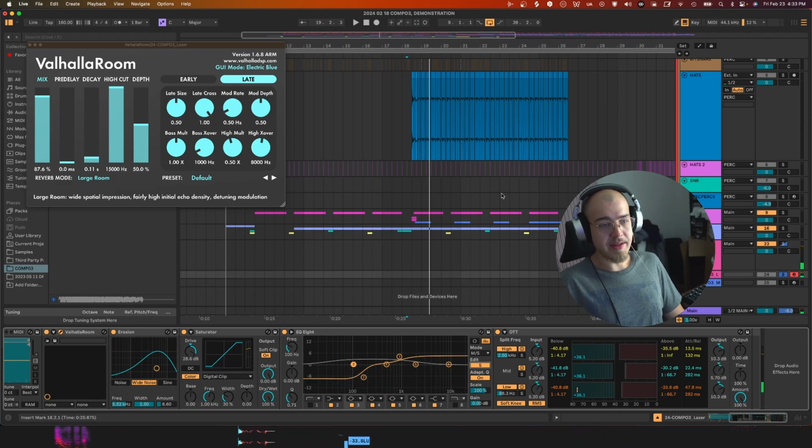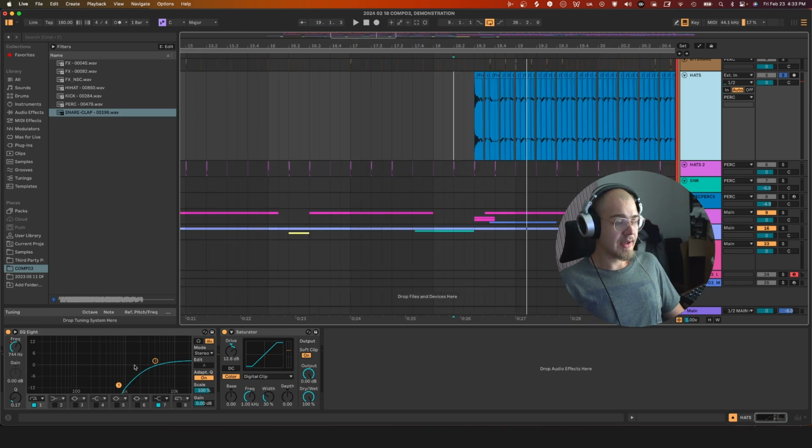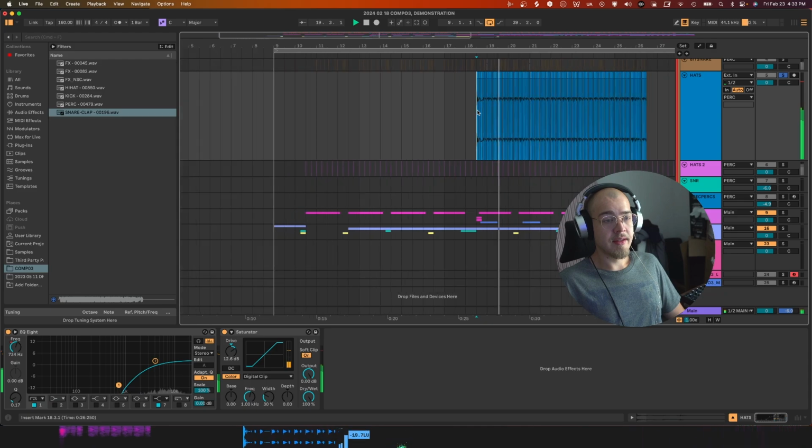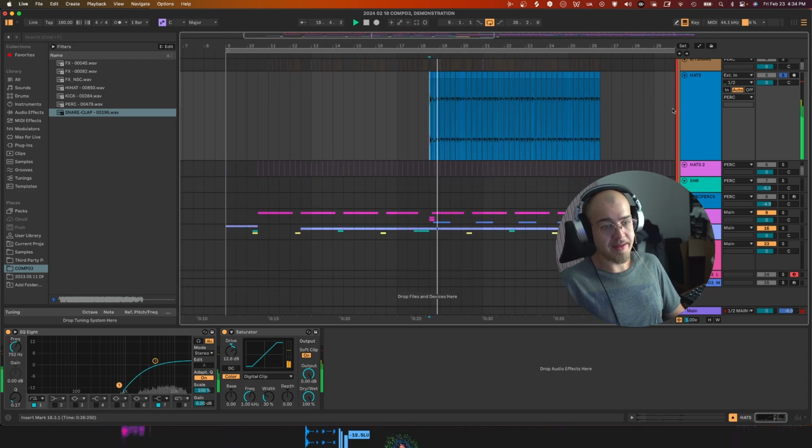Then I ran it through OTT, and then I resampled that, loaded it into this channel right here, then did a pretty intense EQ cutting out most of the lows and then saturating it even further. Then I just chopped it up to make a little hi-hat pattern, and that was that.